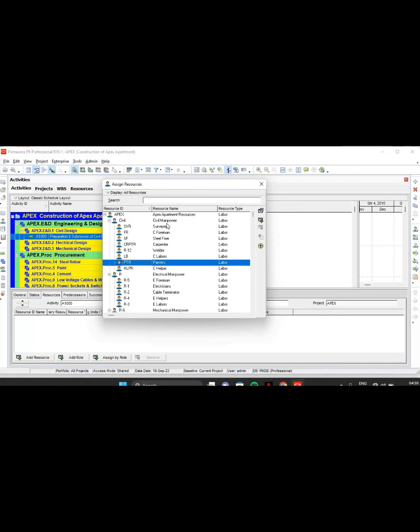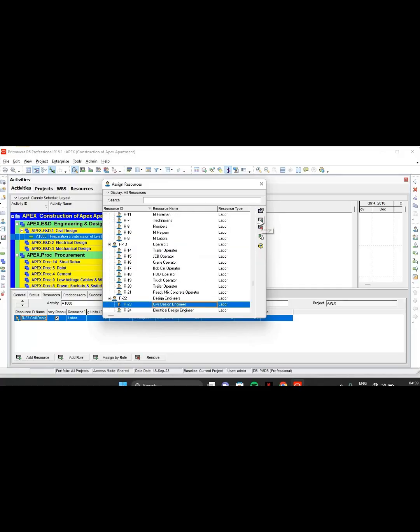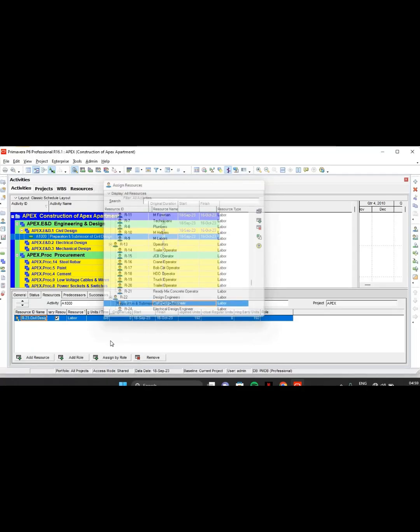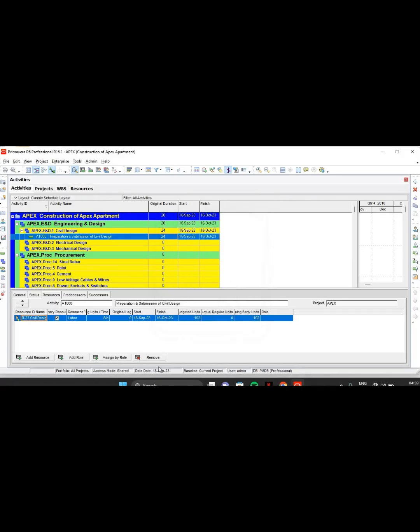Okay, is the surveyor going to do the civil design? Foreman? No. Okay, we will minimize this. Not the operator. Designers. Who is going to do it? Civil designer. Okay, just add this, assign. Click on assign and click left. If you click this, it will be removed. Example. Okay, this is the one. Sorry, remove this, it will be removed.